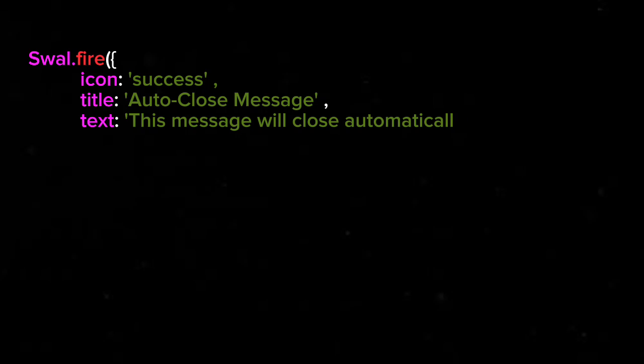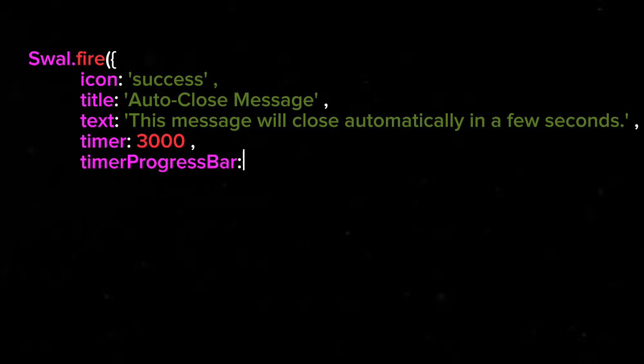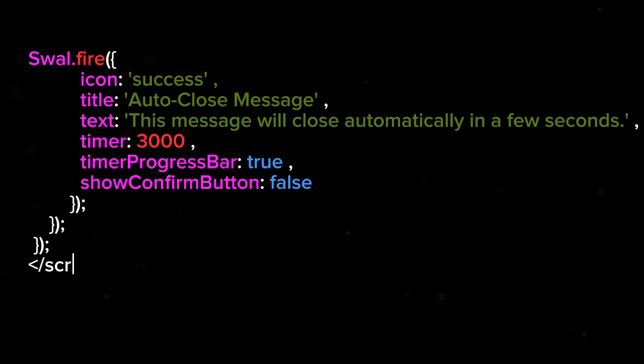The SweetAlert2 function accepts several options to customize the alert message. We set the icon to success, the title to auto-close message, and the text to this message will close automatically in a few seconds. To enable the auto-close functionality, we use the timer option and set it to 3000 milliseconds, or 3 seconds. This means the message will automatically close after 3 seconds.